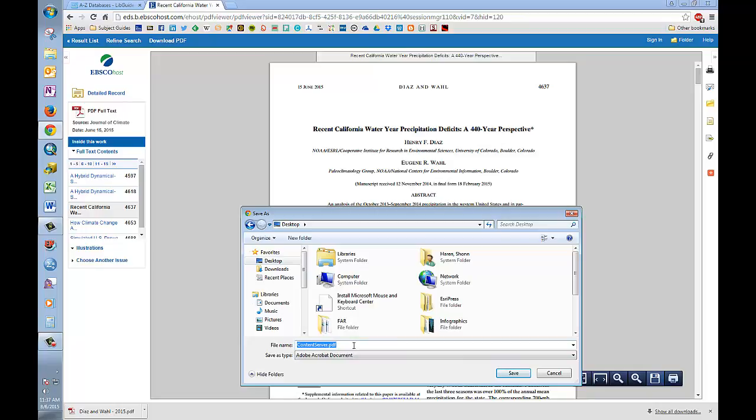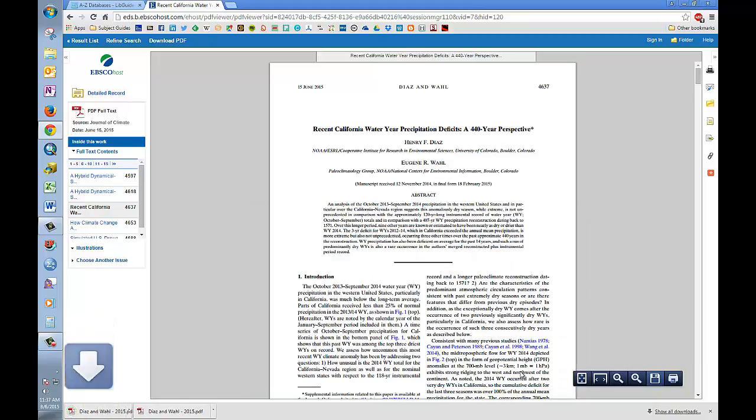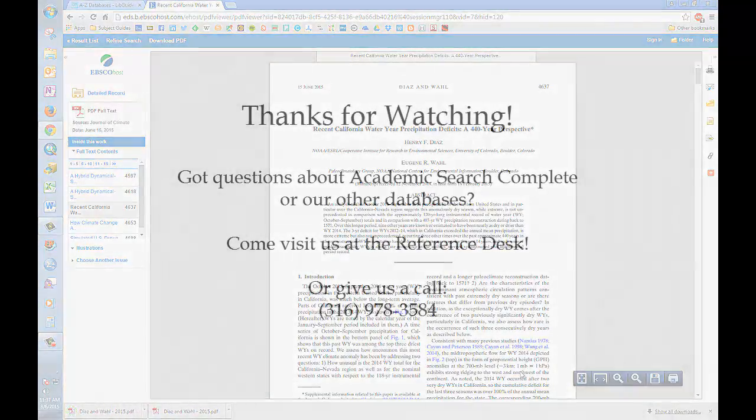and then the best way to save an article in order to make it easier for you later on as you're doing your research is to save it by the author and the date on which it was published. This aids in citation later on. So in this article, we're going to see here it's Diaz and Wall, and then the date of publication is 2015. And that way we saved it and we can find it more easily later on.